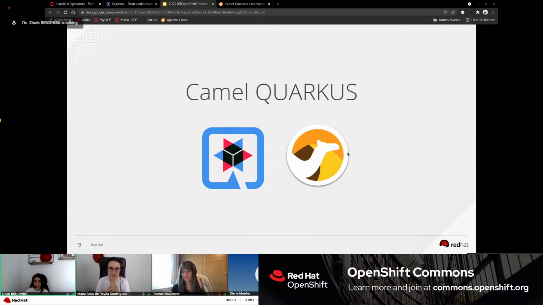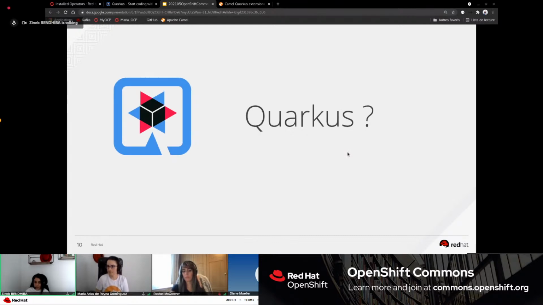I'm going to introduce you to the Camel Quarkus project. It's an Apache Camel sub-project that brings all the awesome integration capabilities of Apache Camel, and all the components that are available in the Apache Camel project, to the Quarkus platform. So to explain how awesome this project is, let's have a quick overview of what Quarkus is and see how Camel fits into this platform.